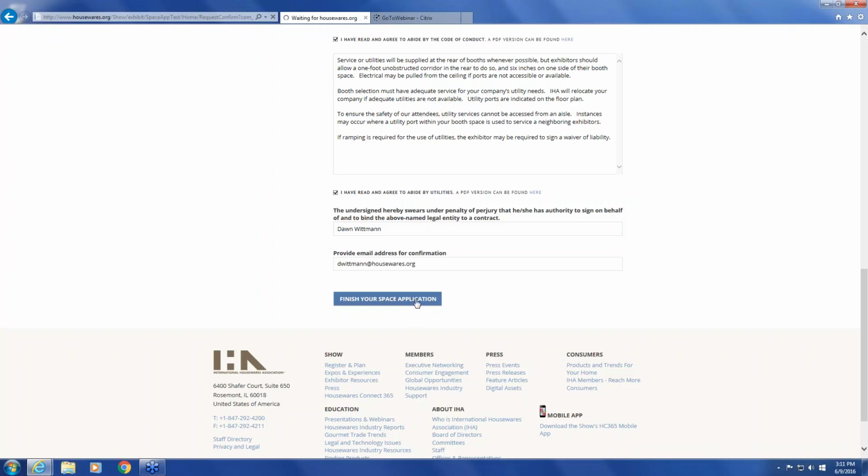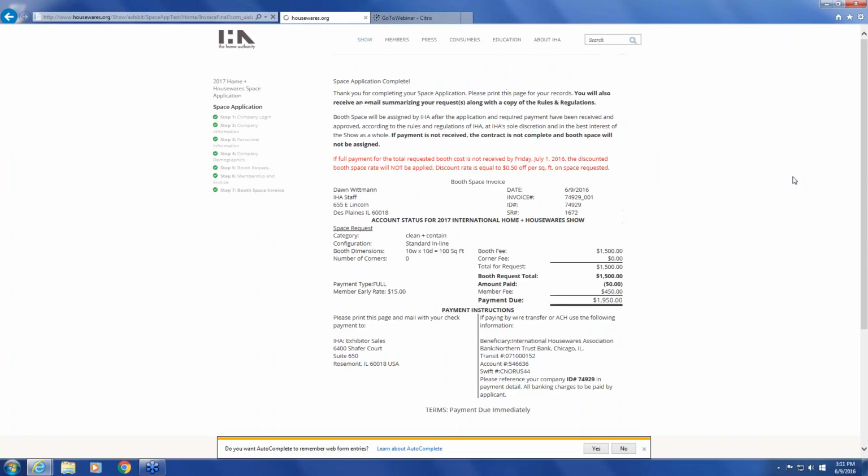There, I've clicked Finish. Of course, my internet is running a little slow, but here we have it. I am now going to receive an email that has my space application and my invoice, as well as a PDF copy of the terms and conditions and the exhibitor code of conduct. You can see here now that it says my space application is complete. I'm going to receive an email summarizing my request along with the rules.